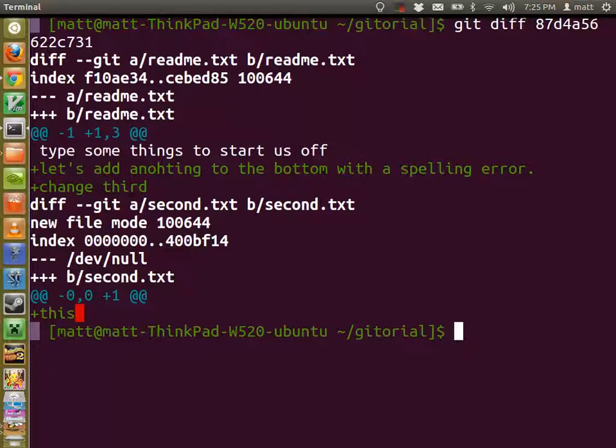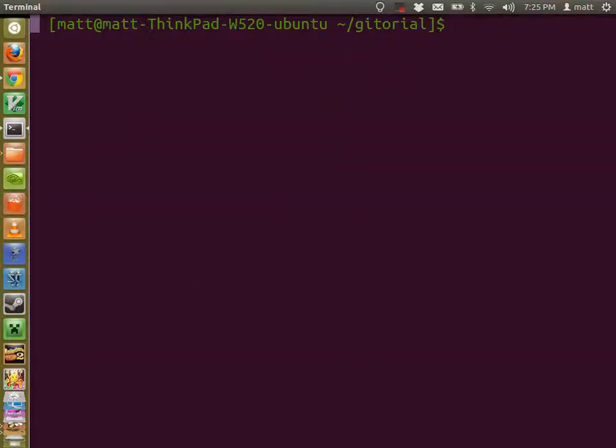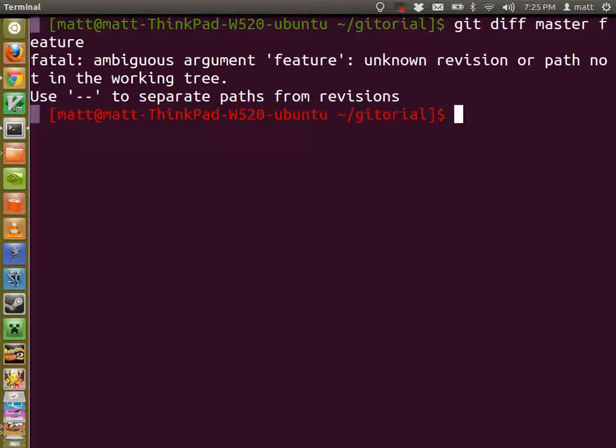You can also use branch names. So you can say git diff master, and if you had a branch called feature, which I don't, then you could see the differences between what someone else has been working on and what you've been working on. And it'll show you all in that nice format with pluses, minuses, and colors. Very lovely. So that's git diff, and it's very important.